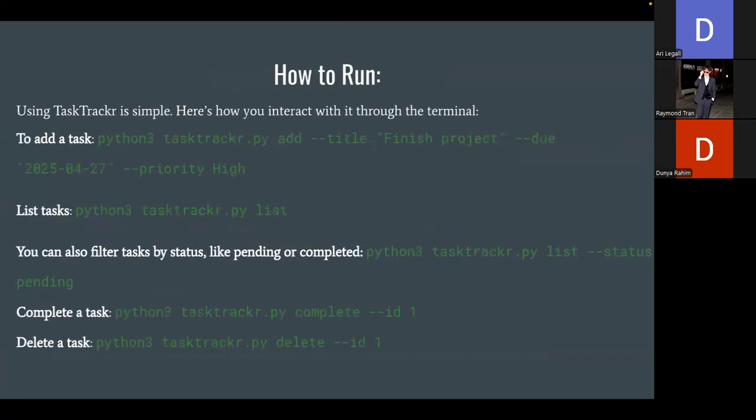And this is basically a rundown on how to run TaskTrackr. It's pretty simple, and all of this information has also been provided in the README file. To add a task, you use the classic python3, the name of the file, and then add. You would add the title, the due date, and the priority level if needed. You can also list the tasks that you currently have by just using the list function, and you can also filter tasks by their status, such as pending or complete. And again, you can mark a task as completed or delete it.